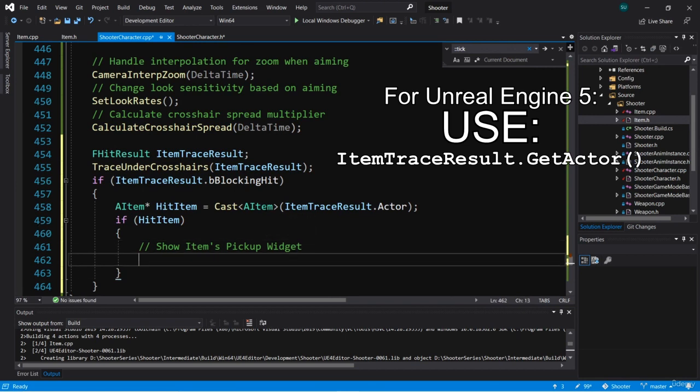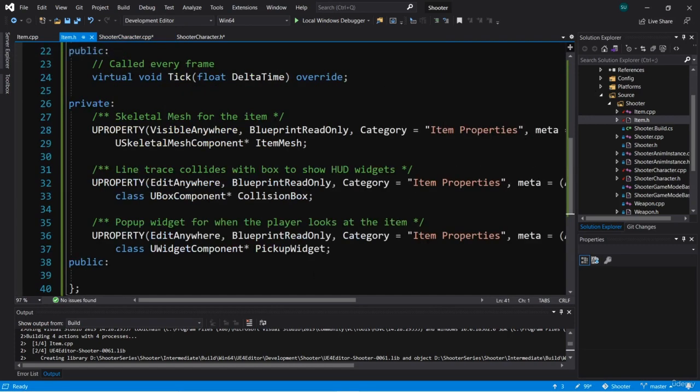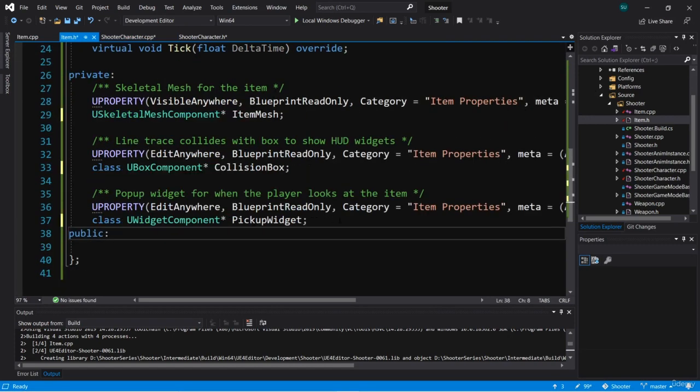Now, in order to set the visibility on the widget to true, we need to access the item's pickup widget. But remember, on item.h, our pickup widget is a private variable. So we need a public getter for this. So let's go ahead and add that to item.h.